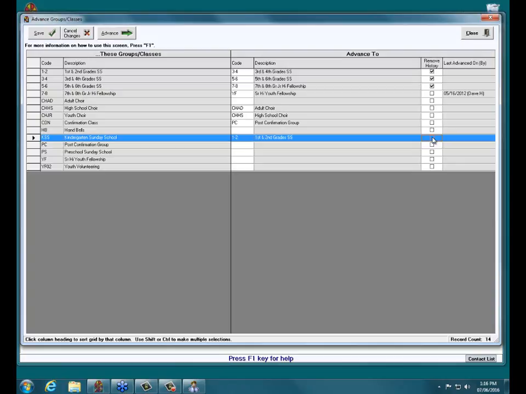The remove history option, what that does is once you move somebody from one group to another, it will delete the previous group history from their record. If you use the start date and end date feature within the groups and classes, I don't believe you need to remove the history. But if you don't use that, I would recommend removing the history, because then they will show up in both groups and classes and be active in both.